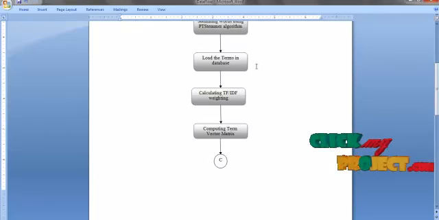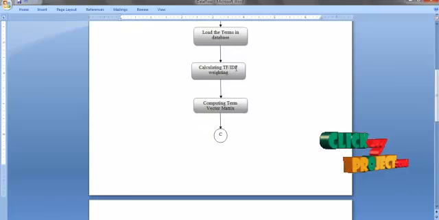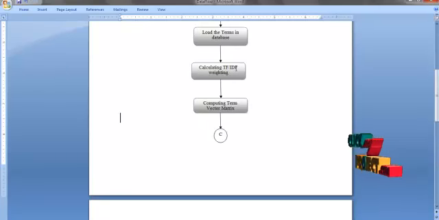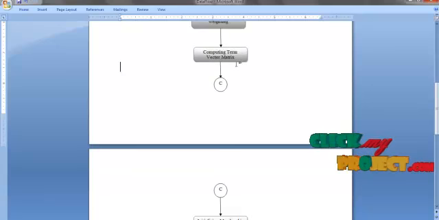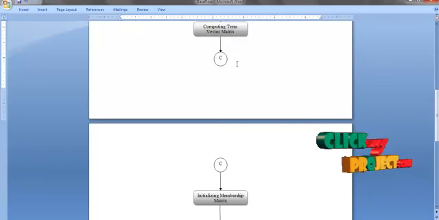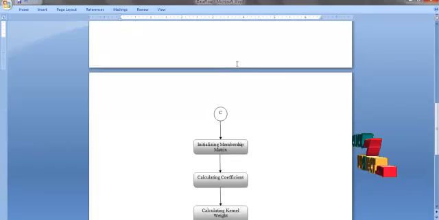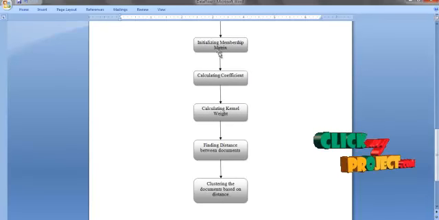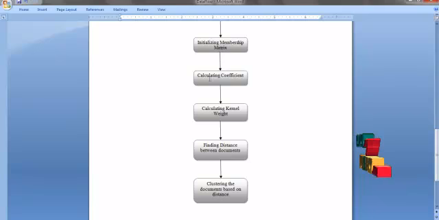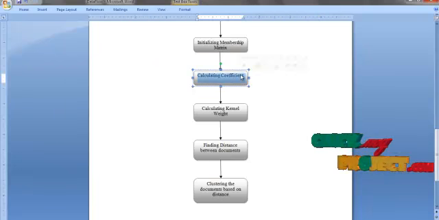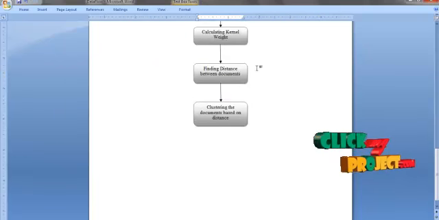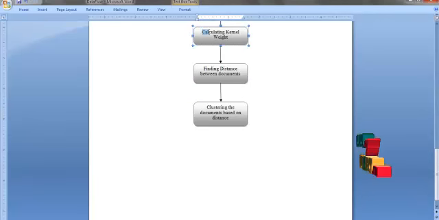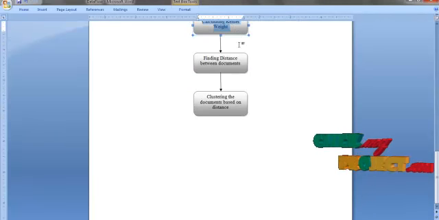After loading the terms, we calculate the TF-IDF weight for each term in the documents. Then we compute the term vector matrix for each term and document. Then we initialize the membership matrix for applying multiple kernels. Then we calculate coefficients. After calculating the coefficients, we calculate the kernel weight for each term in the document.